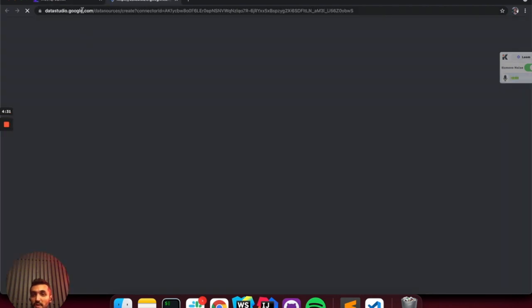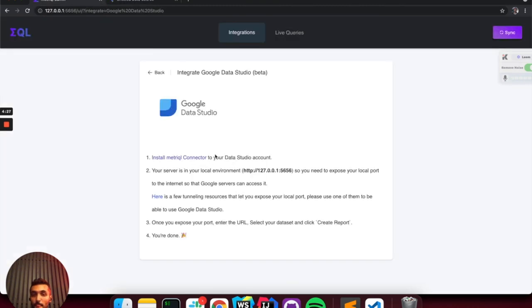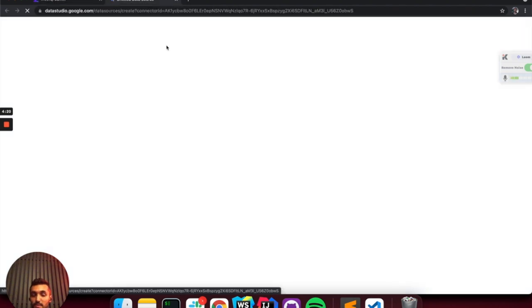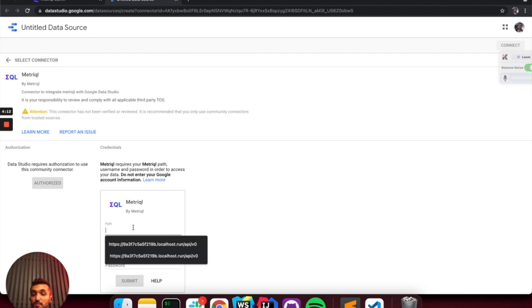Here you see the user interface of Metriql that lets you just analyze this data through your preferred BI tool. I'm going to be using Google Data Studio for this demo, and I need to find a way to connect to my local environment, because here you will see a native connector for Google Data Studio that is asking me to connect to my local environment.